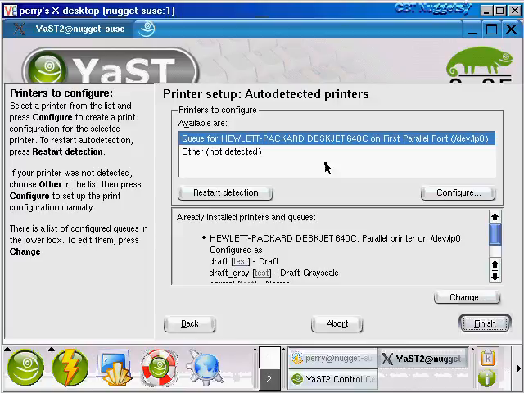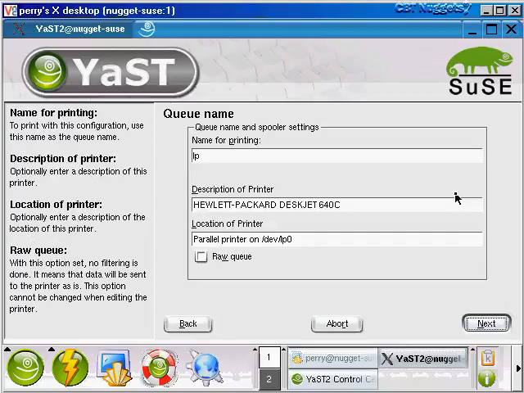But the first time you do it, it'll take a minute or two to go through all the possible printer settings and things like that, and you can see that it's found my HP DeskJet 640C. It's on the first parallel port. If this is not correct, or if this was my old printer and now I've plugged in a new printer or something like that, I could go to restart detection so that it would reprobe to see what new printer is out there. Under configuration, you can set all sorts of things for the printer. This first page is just a description of the printer, the device location, things like that, the name of the printer.